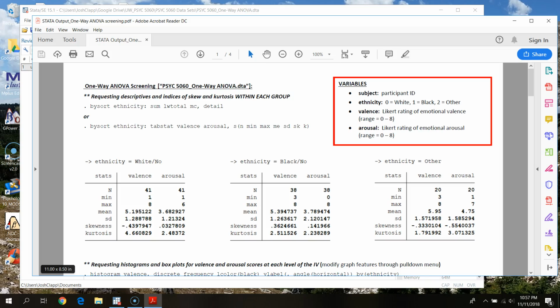Alright folks, going to work through a screening, this time using Stata. So a handout that we're going to be using is our one-way ANOVA screening, but this was going to be the Stata output. Remember that the data set that we're working with in this example, looking at responses to a humorous film across participants of different racial ethnic backgrounds.